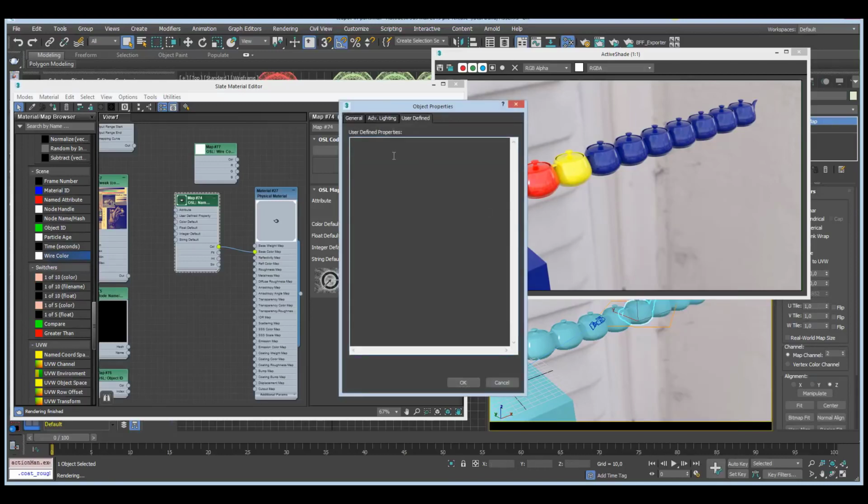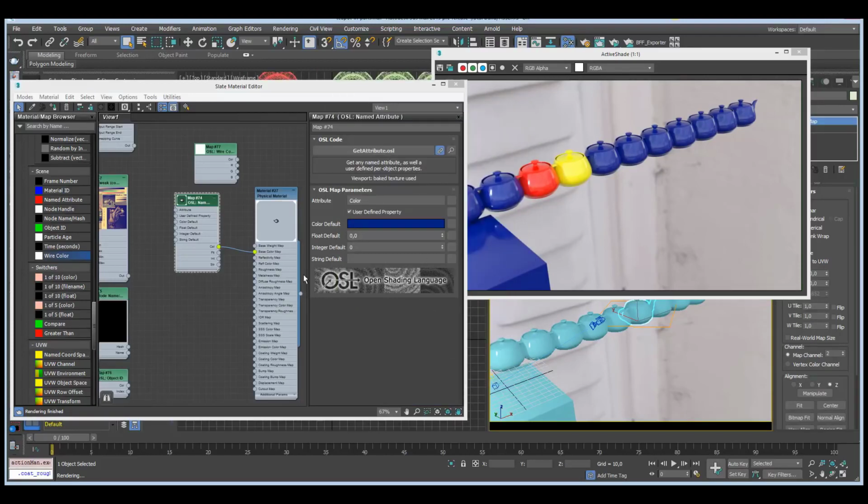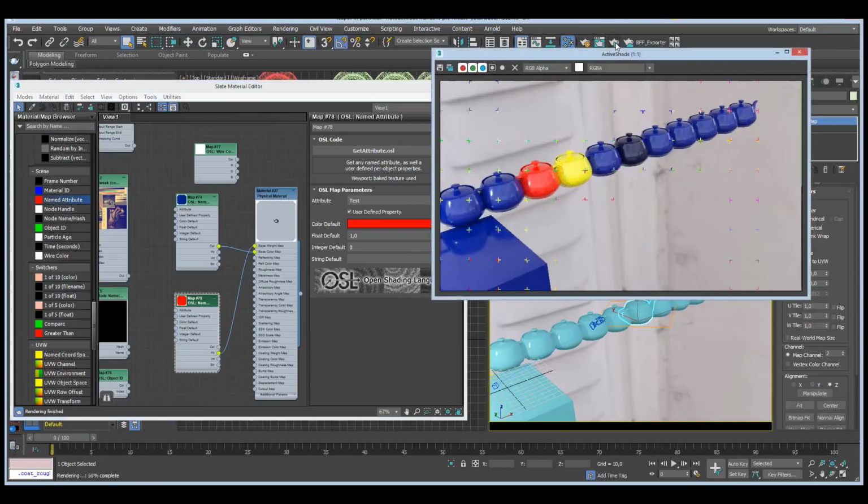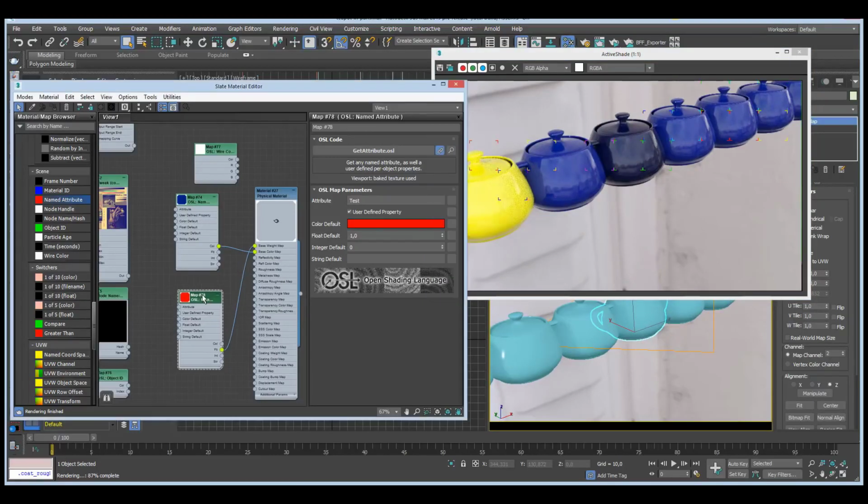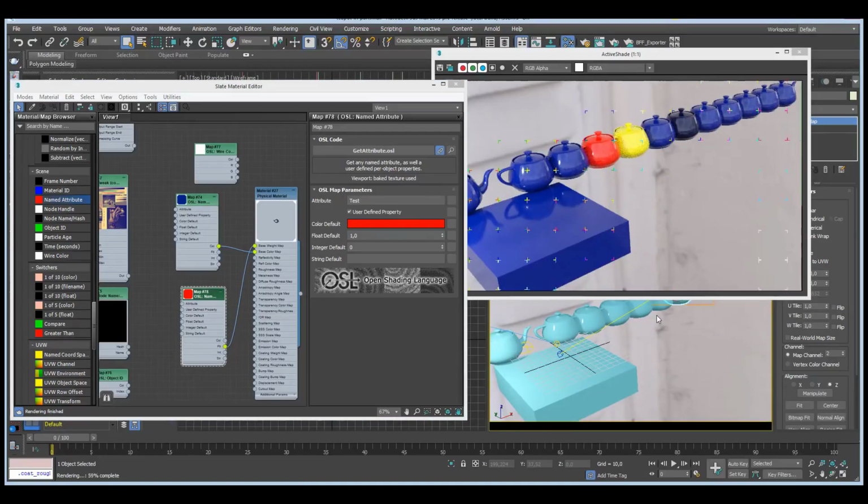So say test is 0.2 as an example, and we say that we put in a new named attribute here and say test, and set the float default to 1, and we take the float output and set that to the base weight map. We should see, oh, I need to restart it again sadly, this one, it will have its color turned down because it will not get 1, it will get the 0.2 value that I put in. Very powerful stuff. You can do all sorts of things with that.